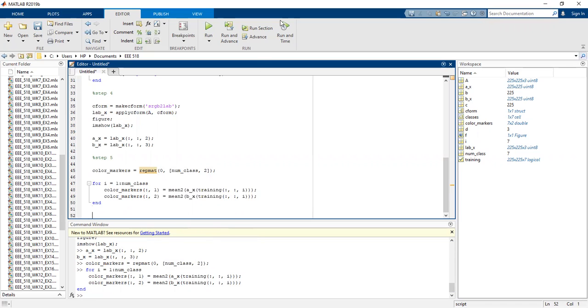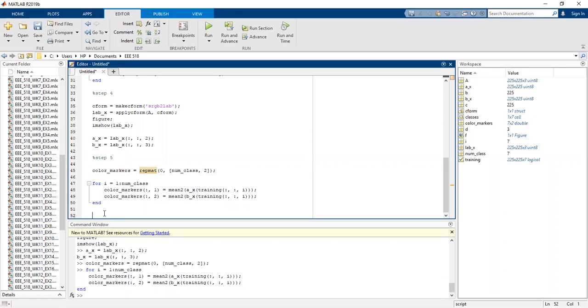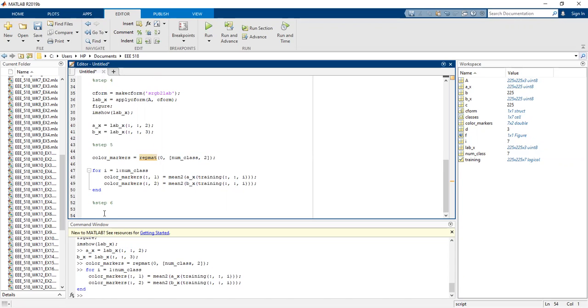Step 6. Step 6 says initialize parameter for calculating the distance. So step 6, initialize the parameter for calculating the distance. And first of all, we're going to be changing our color labels to be between 0 and our number of classes minus 1.